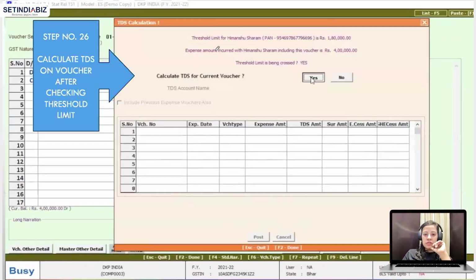Then this voucher opens. The threshold limit for Himanshu Sharma is rupees 1,80,000. See, now here also a warning is given to us, but in the updated versions, there is an option to not have the warning, right?